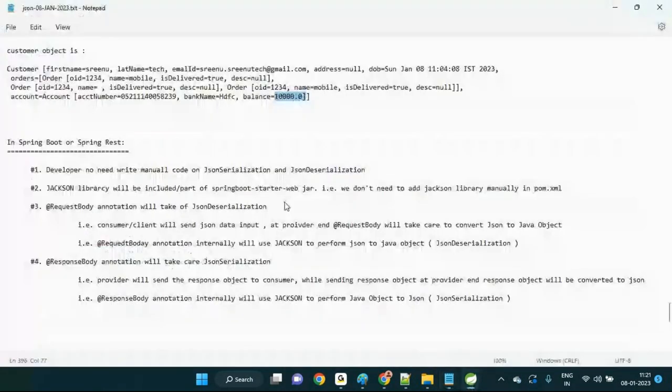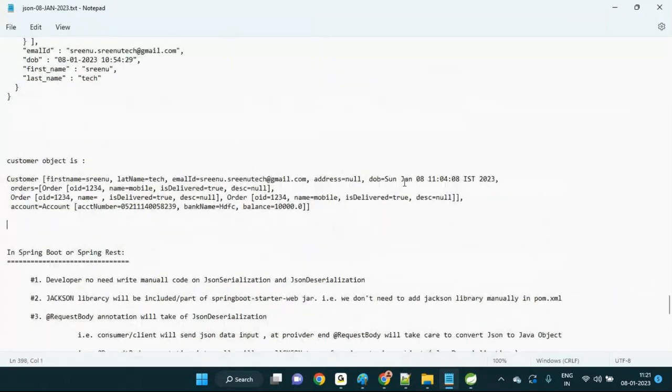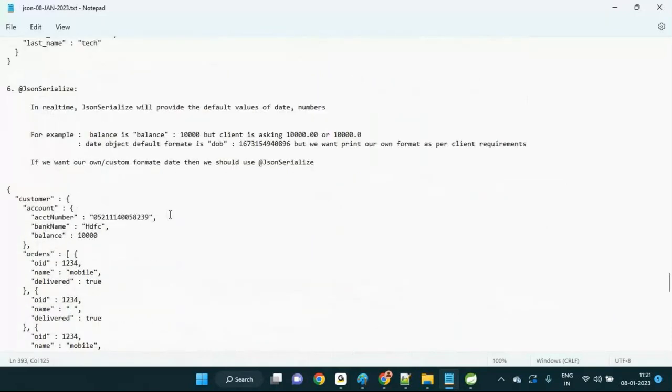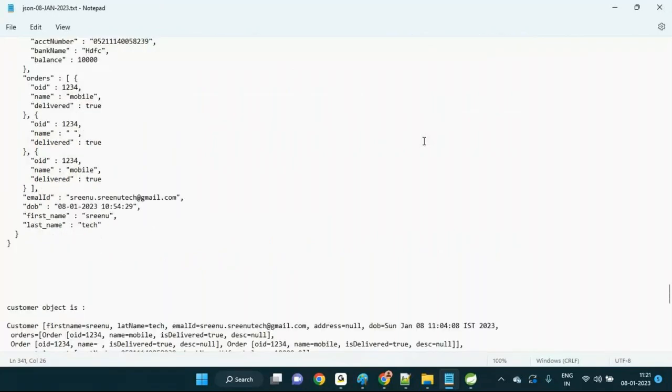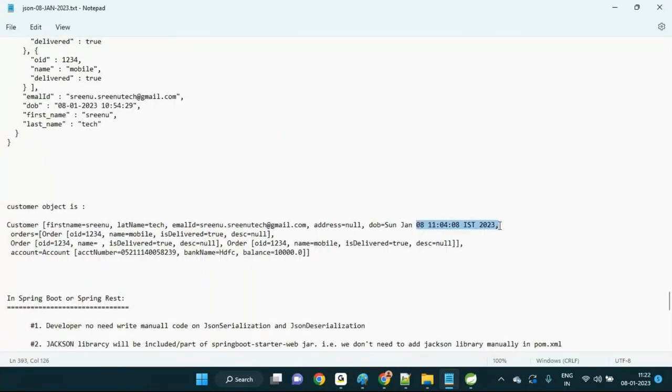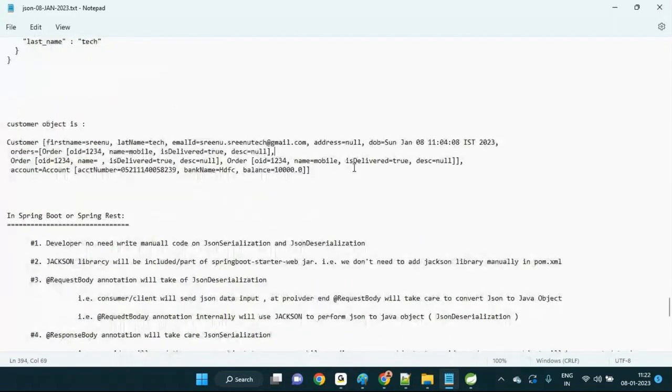But the date format is different. There is no default comparison here, so it could not deserialize. JSON is expecting this format, but you are giving a completely different one, so it could not understand. You have to manually deserialize it. Numbers, by default, are deserialized. If not, you have to write your own deserialization for number also.